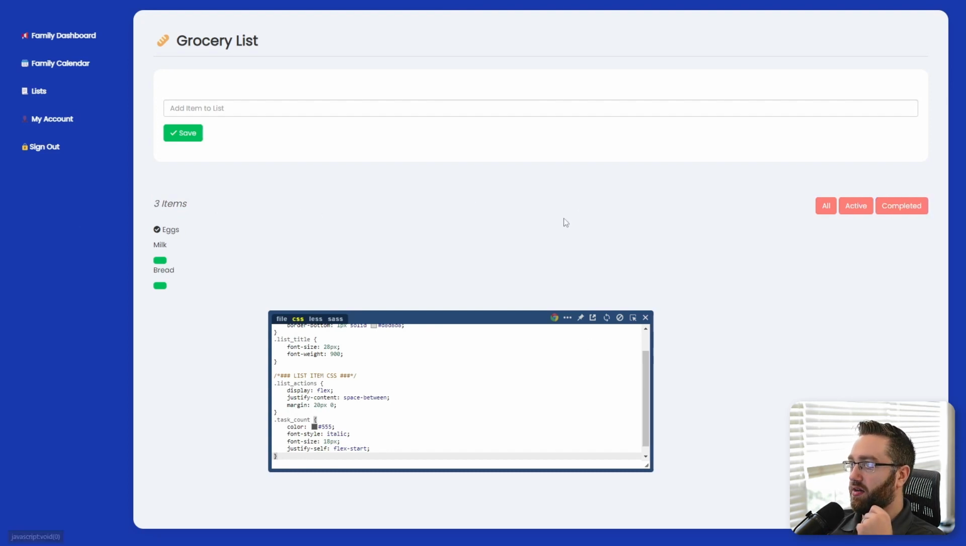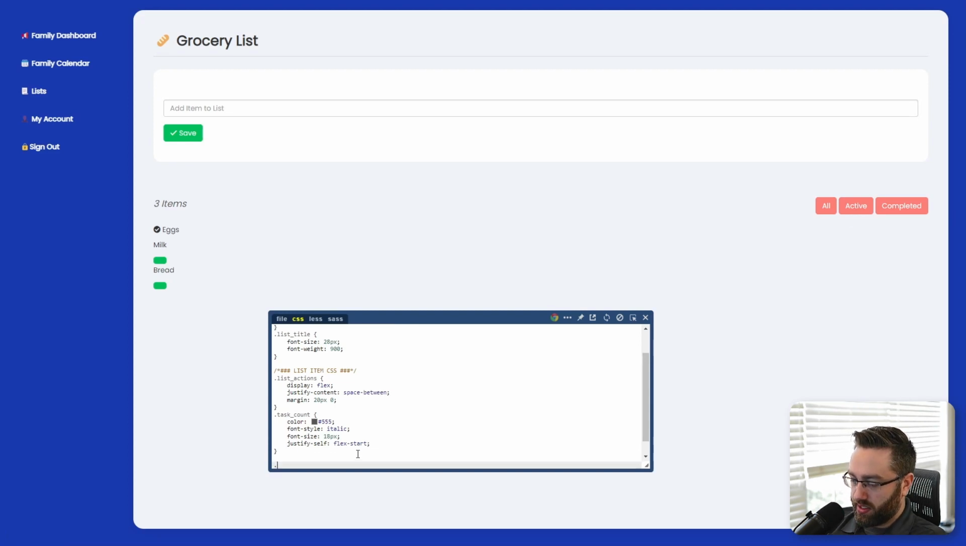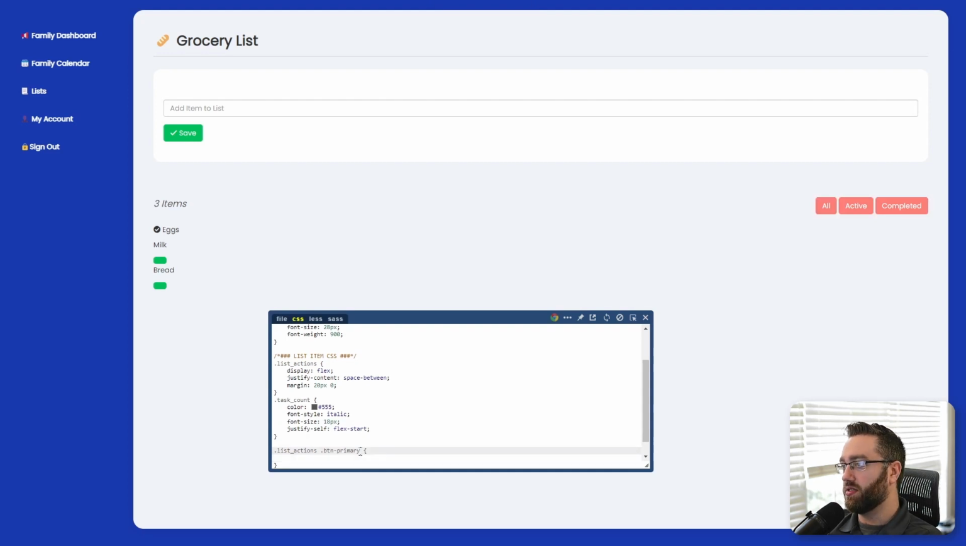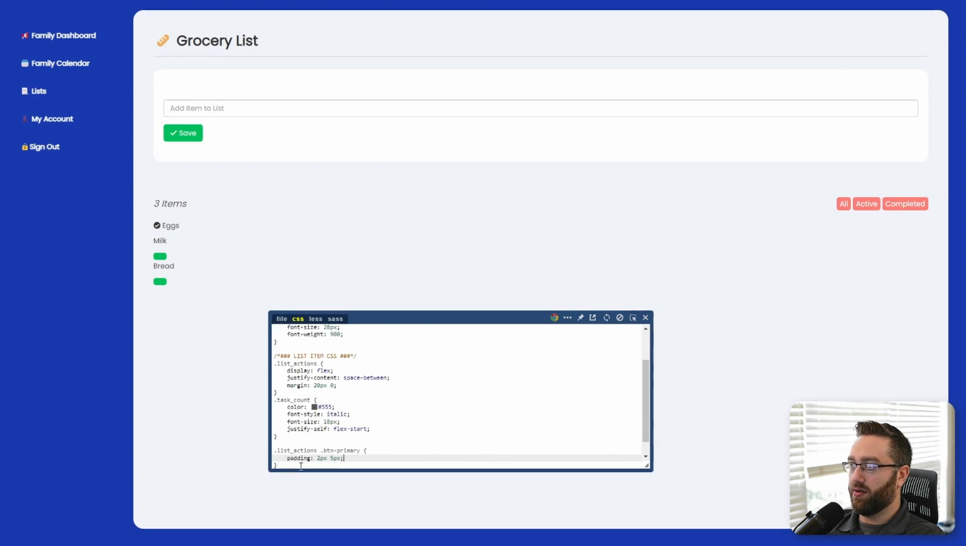Now the buttons themselves are a little bit big. So we're going to just adjust those slightly. So we'll do list actions. Okay, so that selects the parent container, but then within that container, we want to select anything with the class of BTN primary. So that's going to give us these 3 items over on the right. Okay, and then we are just going to change the padding of these buttons to shrink them a little bit. 2 pixels on the top and the bottom, 5 pixels on the left and the right. And you can see that shrunk them down a little bit.